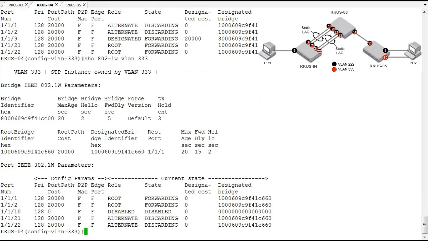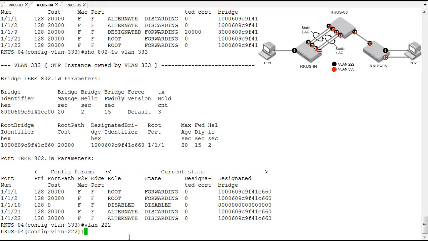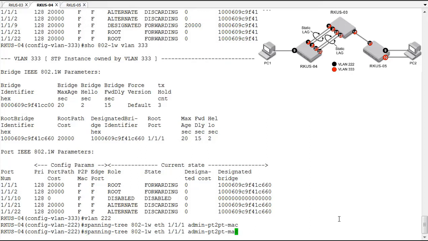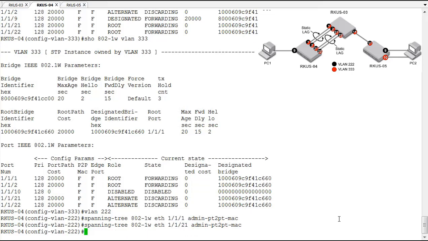So we'll start on switch 4. And I am just going to paste this in because my typing is not the best here. So we're going to set on VLAN 222 port 1, and by virtue of it being a primary port, it'll also set port 2 as an admin point-to-point interface. So these are defined as switch-to-switch links. So we'll do that as well to port 21. And we'll do the same for VLAN 333.